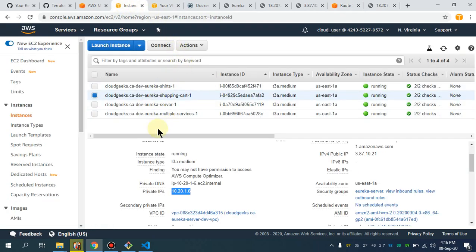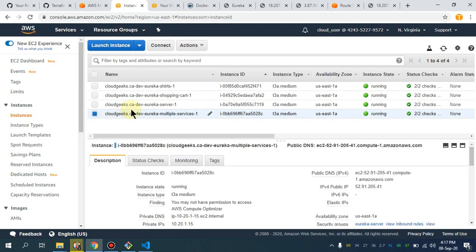So I have to wait for a while for the propagation. Other than that, I've shown you that a single shared service is running on this EC2 instance in a Docker container, and the shopping cart service is running on the other EC2 instance in a Docker container. In my later videos, I will show you what happens if multiple services run on the same host, with a different IP address for each.